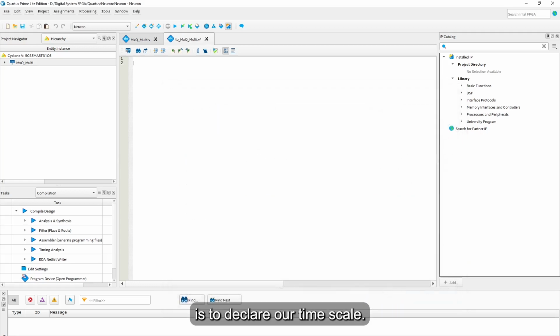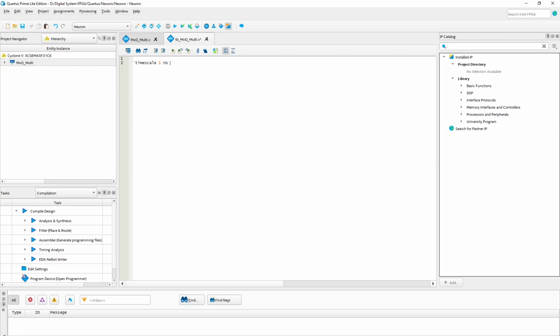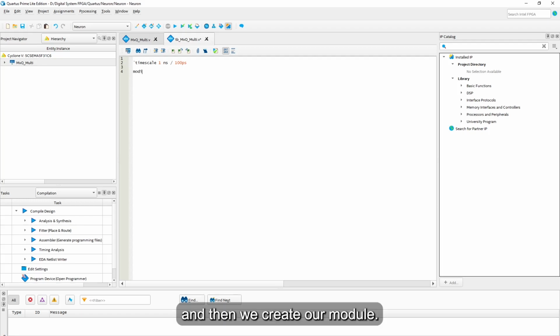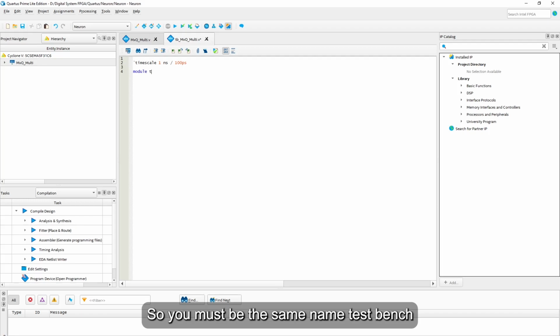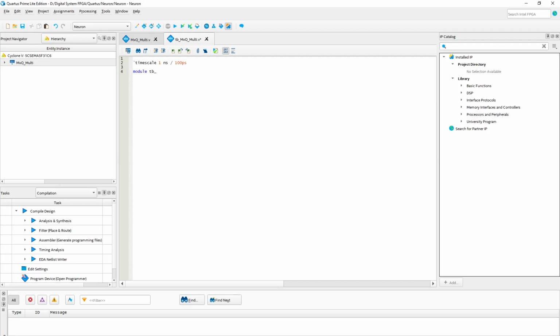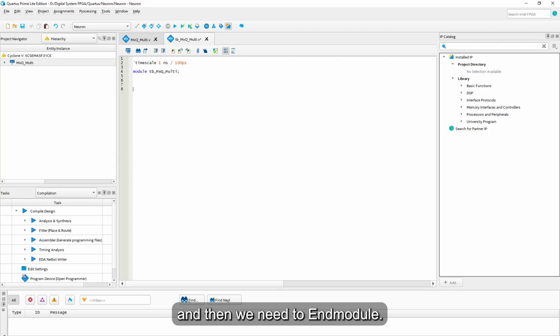So first what we're going to do, we can declare our timescale with a resolution of 1 nanosecond. And then we create our module. So it must be the same name, Testbench M times Q multi. And then we need an end module.